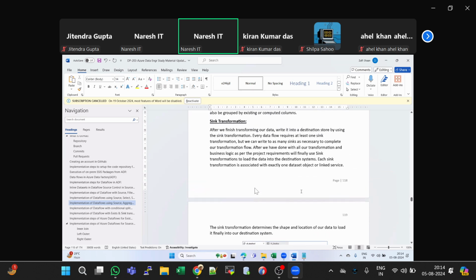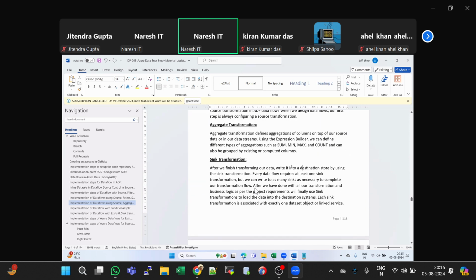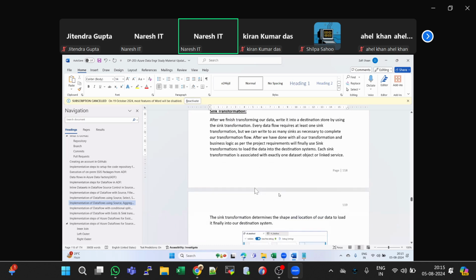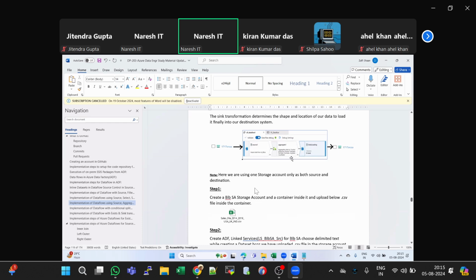So what is aggregate transformation? Aggregate transformation defines aggregations of columns on top of our source data in our data stream. Using the expression builder, we can define different types of aggregations such as sum, minimum, maximum, count, and can also group by existing or computed columns. Lots of different aggregations we can do here in the aggregate transformation.